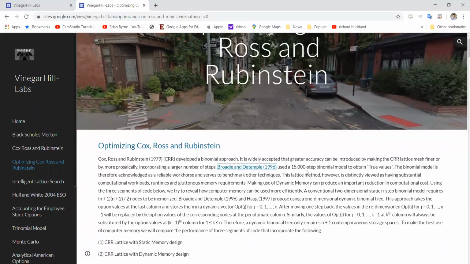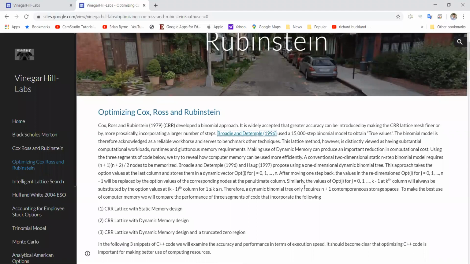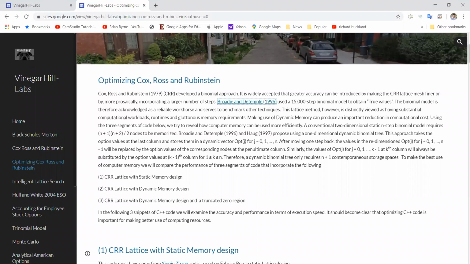Finding ways of increasing the step size while reducing the computational time and the resource cost of running these types of estimations is really important. One way we can approach this is, in the design of the lattice, to make use of dynamic memory. And also, if we can truncate the zero region within the tree, that proves to be quite useful in reducing estimation time.